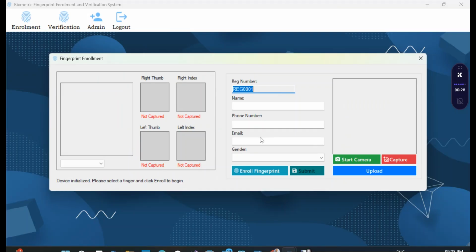In today's video, I'm going to show you how to run a biometric fingerprint enrollment and verification system in C#. I have implemented four-fingerprint enrollment, that is, you can capture four fingers: the right thumb, the right index, the left thumb, and the left index.